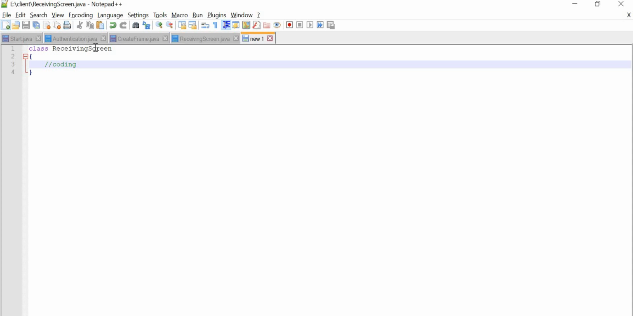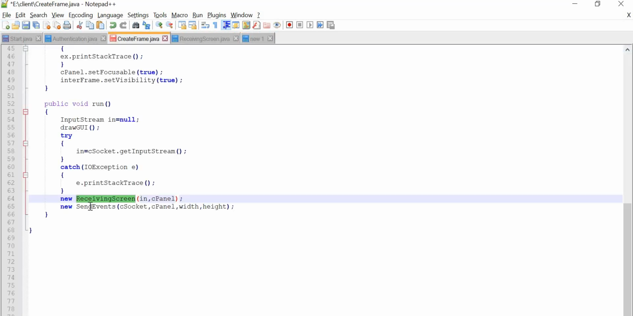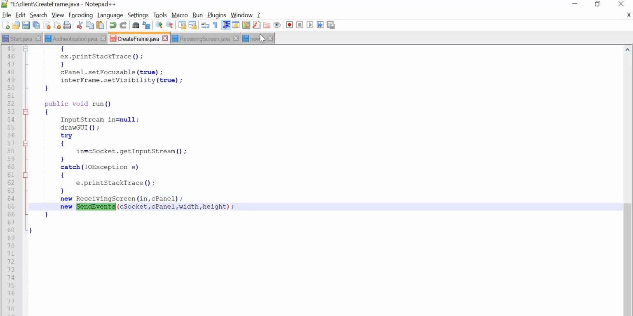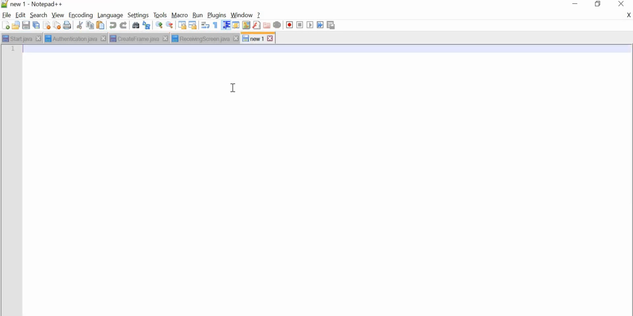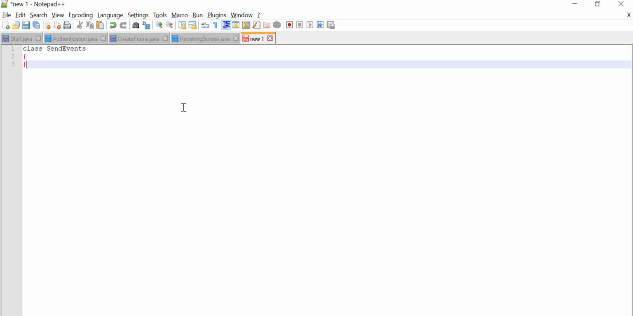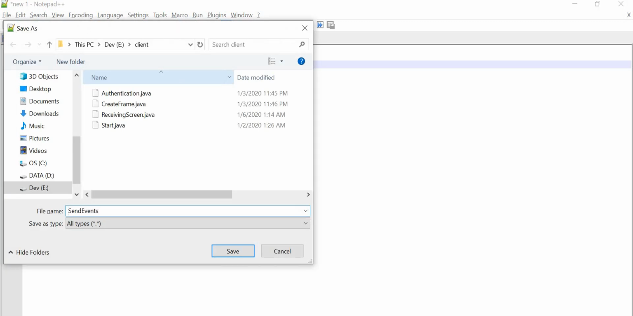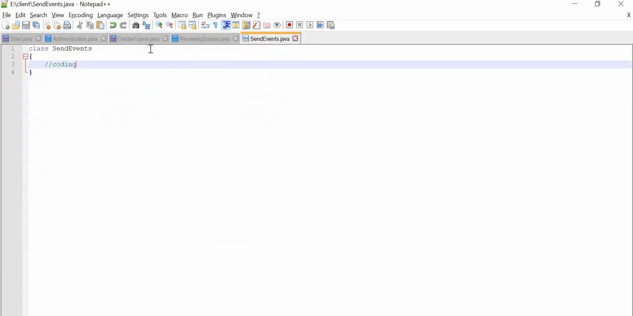Another class. What is that class name? It is the one from where we are going to send the events, so that the activity which we perform in our screen, or you can say client screen, is monitored in our server screen. So for that reason we are going to create the SendEvent class. Class SendEvent, and the same process of coding we'll write in the later part. Let's save it, SendEvent.java.